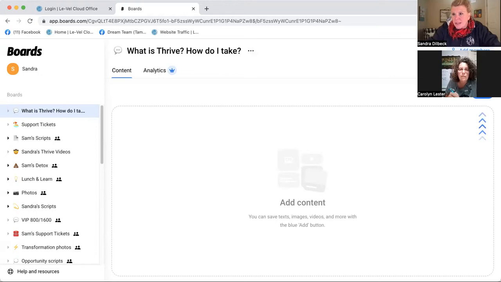Over here, there's an add button, and I can drop in any content that I want. I can drop in a page, an image, text, or even a YouTube video, a link, or a PDF. Anything I want, I can drop in this board.